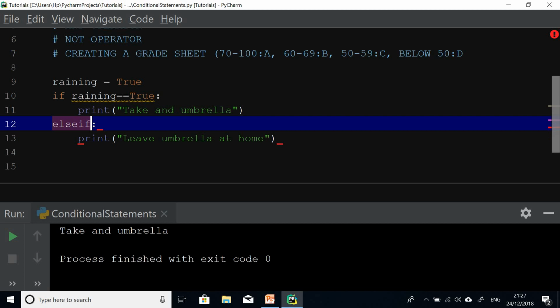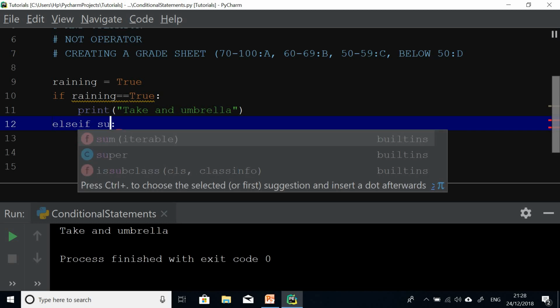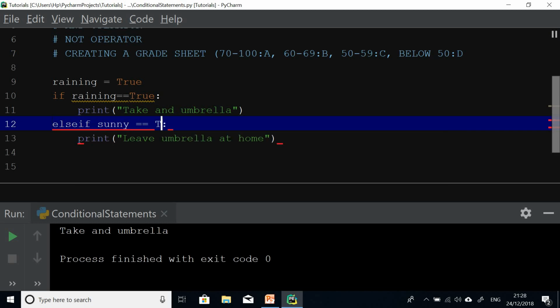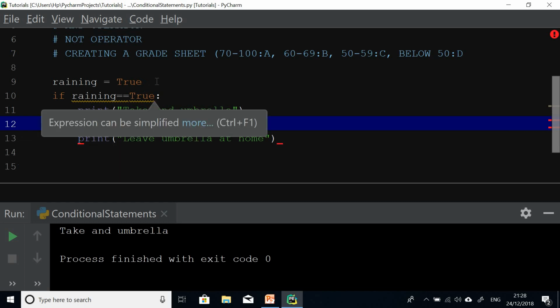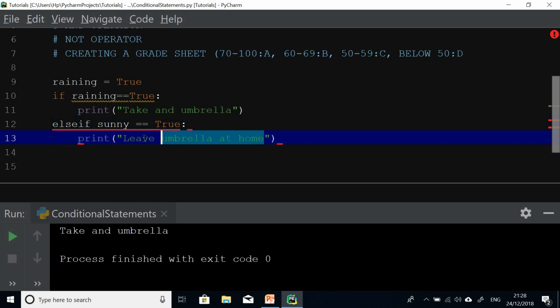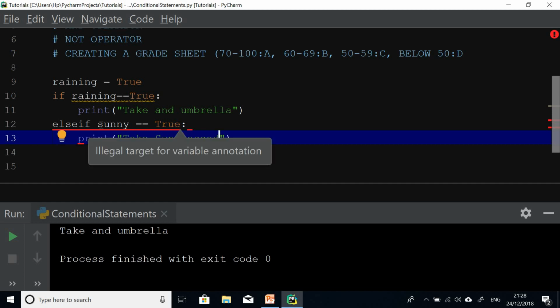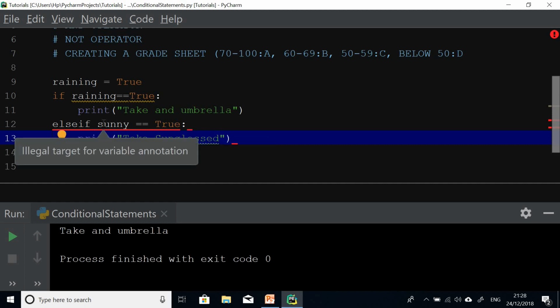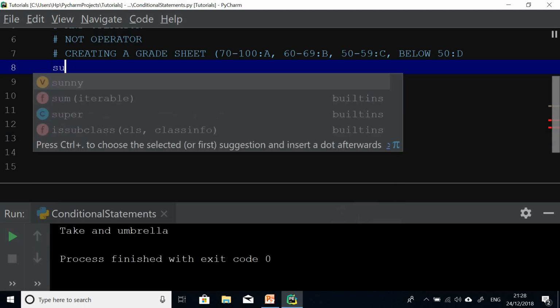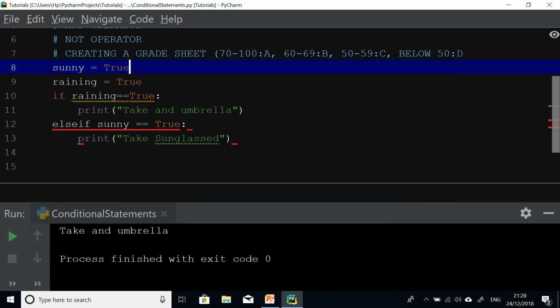So else if, and then we put another statement here. Sorry, we don't need this. If sunny is true, then what we are going to do is take sunglasses. Okay, so now I've not defined any variable called sunny, so let me specify sunny here. Sunny is equal to true.